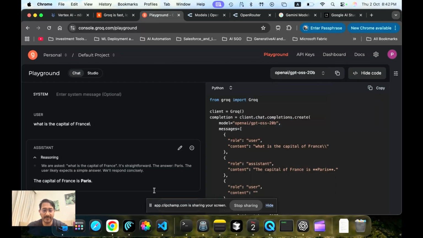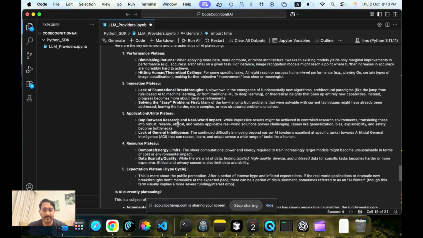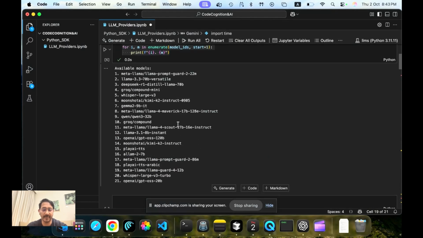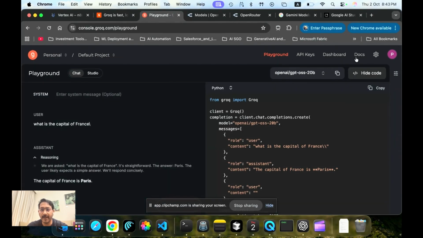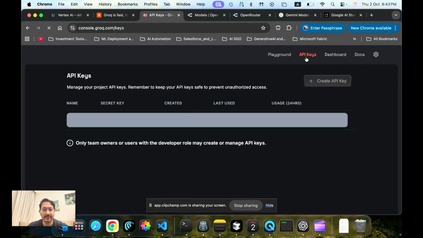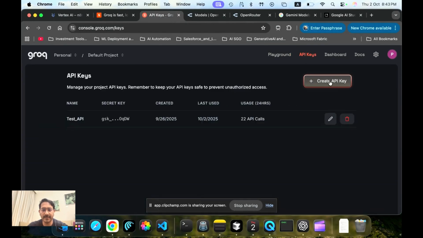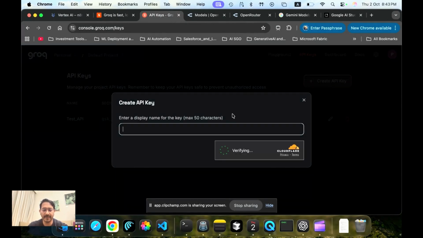But again, we will go here and we'll go to Groq. Before that, I just have to show you the API keys. You go here, create your API key, name it Groq testing, submit.